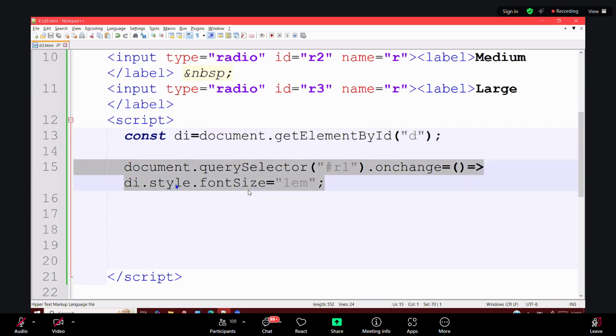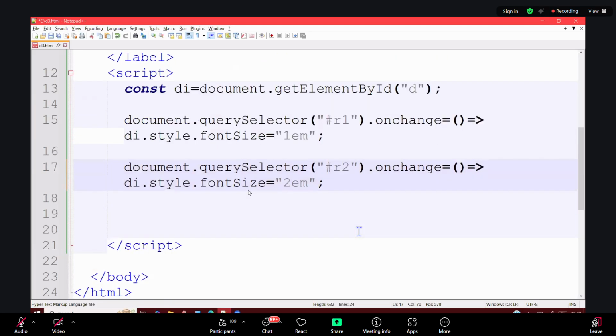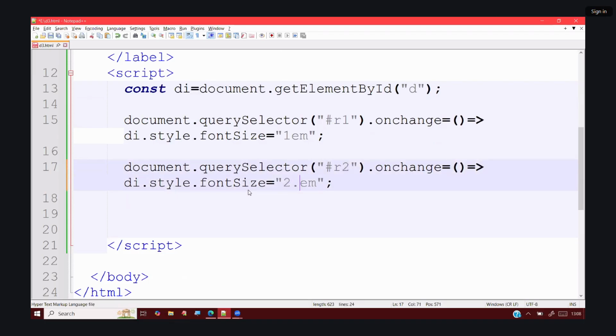If you are clear on this one, just copy paste it and change the font size. Copy paste the second radio button, R2, anonymous object, arrow function. p.style.fontSize equals 2em. The double size, 2em is double size. Or 2.5em, 1.5 size increasing.